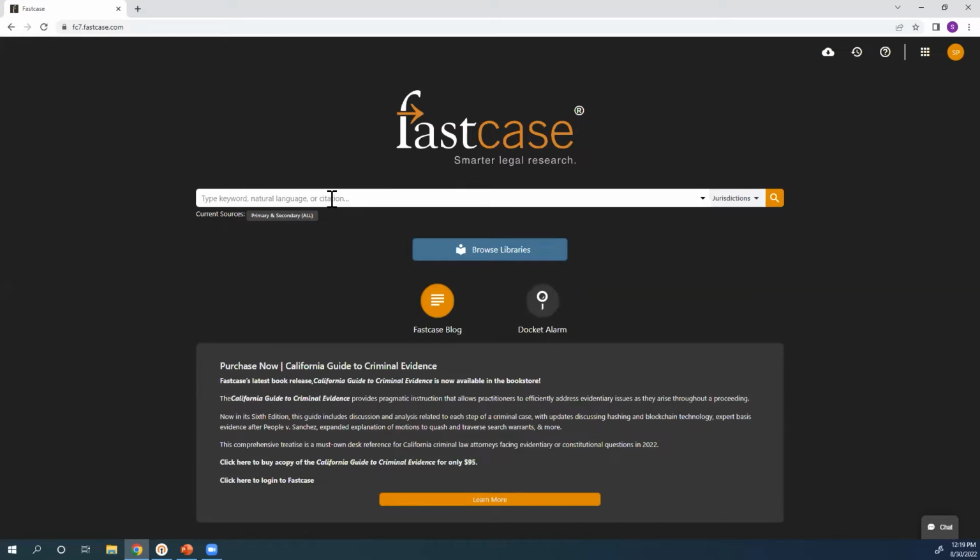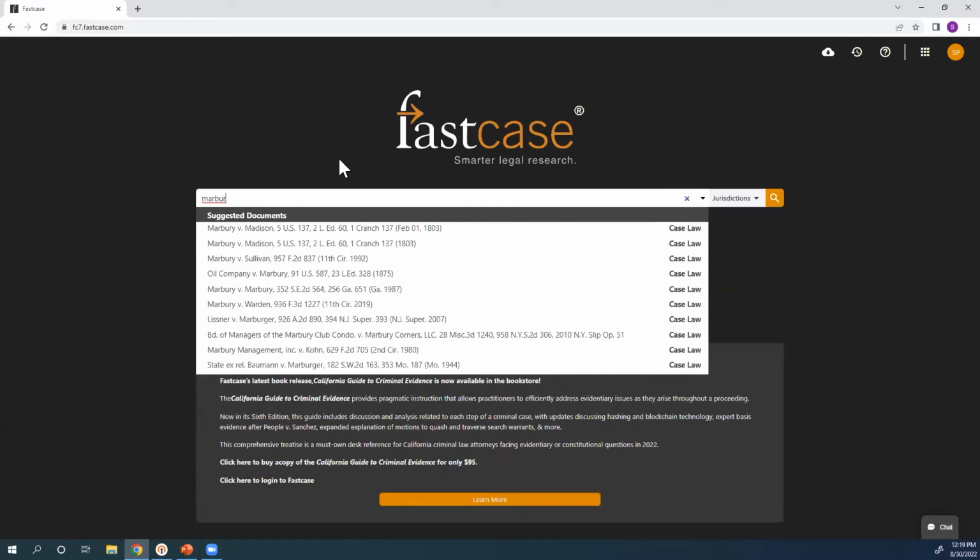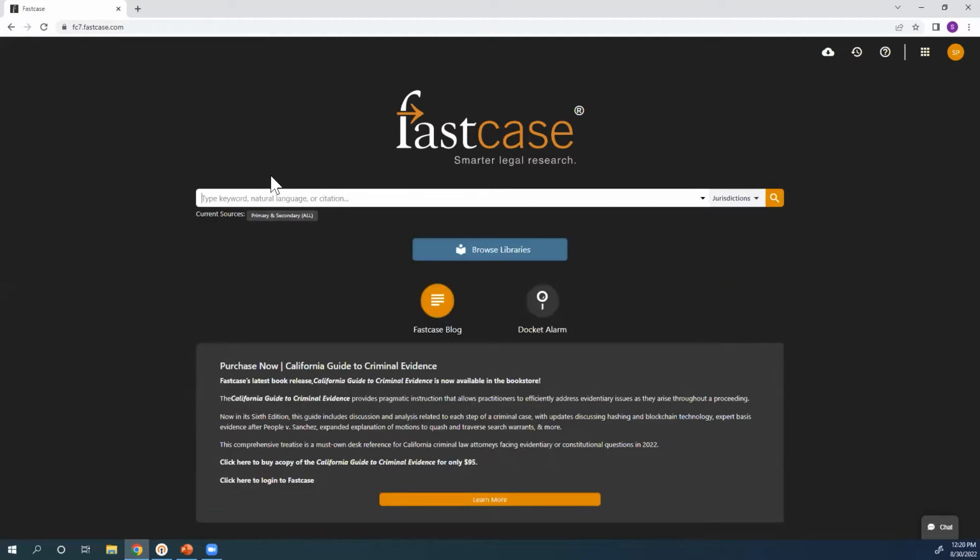When you start typing into the Fastcase search bar, you may notice that we have a type ahead feature, or a predictive text feature, that's going to try and identify what it is you may be looking for. So if you begin typing in a case name, such as Marbury v. Madison, you'll see that we have some suggested documents coming up that we can click on and explore. This eliminates the step of having to run the search and then click on the document that you need. So it just provides a bit of a shortcut.